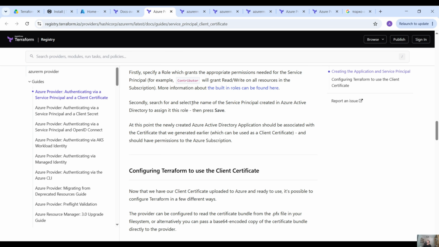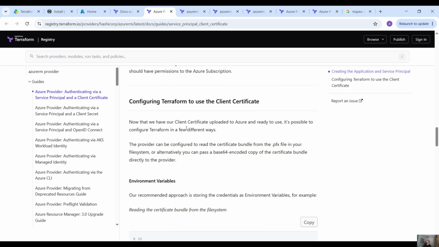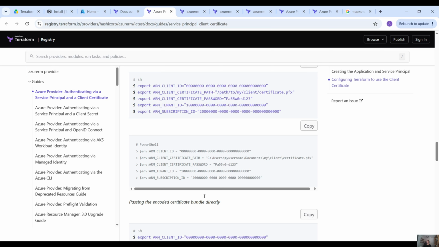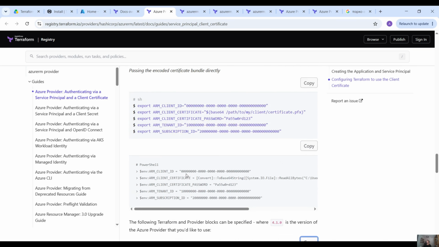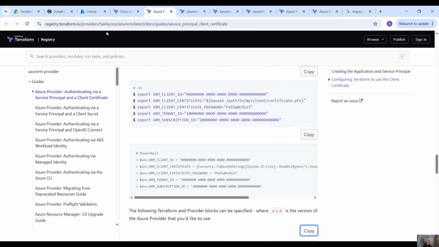Now let's see how to authenticate using a client certificate. You actually create a service principal, and then you use it. You use the credentials as environment variables. For example, as you can see, there is an example here that you can check. If you want to, I can show you very quickly what I did.